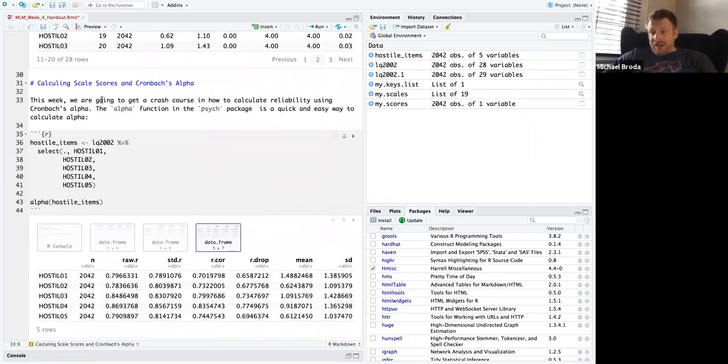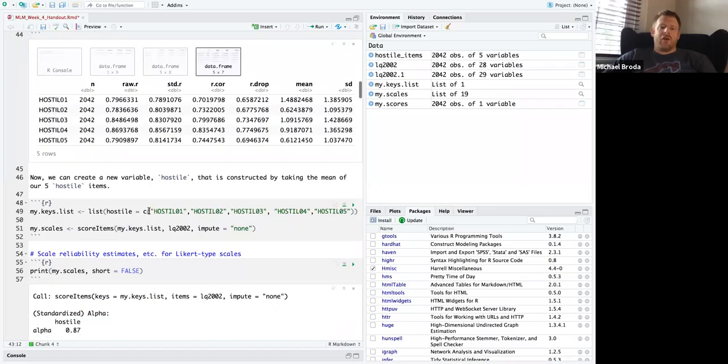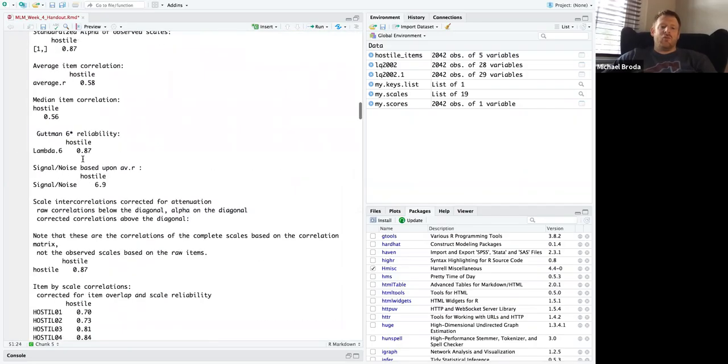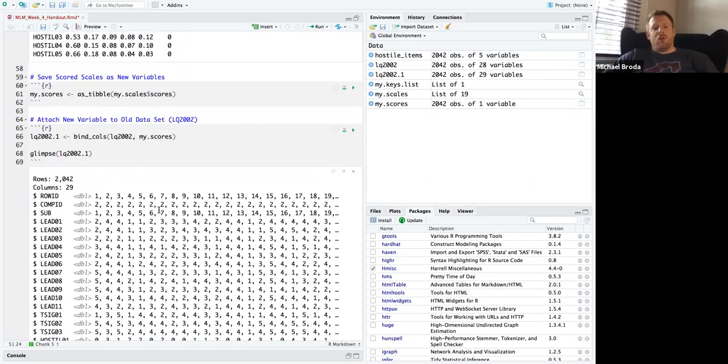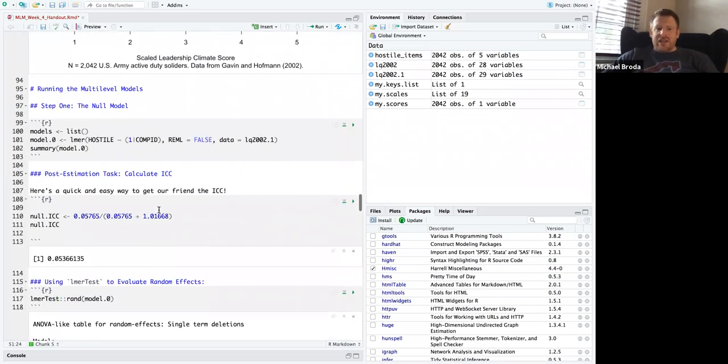Then we covered reliability in about 10 minutes. That was pretty fast. We talked about how to calculate Cronbach's alpha, very briefly, what it represents, and what we're doing. We made a small data set of items to calculate alpha from for our hostile measure. Then I walked you through creating a key, scoring your items, getting some more reliability information, and then attaching those scores back to our original data set. All of that, hopefully, are very useful techniques that you can take into your own work.